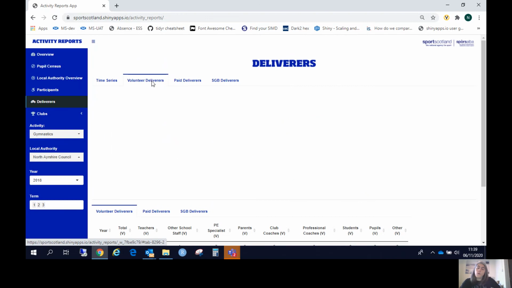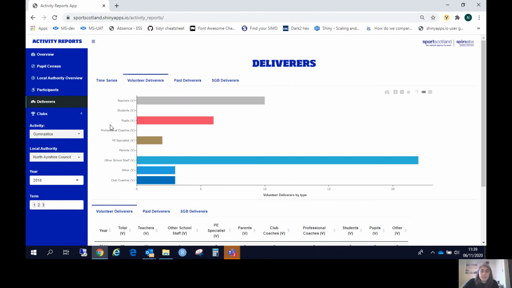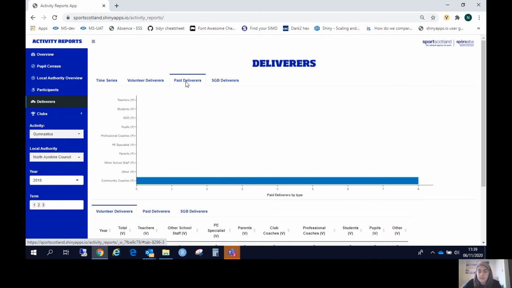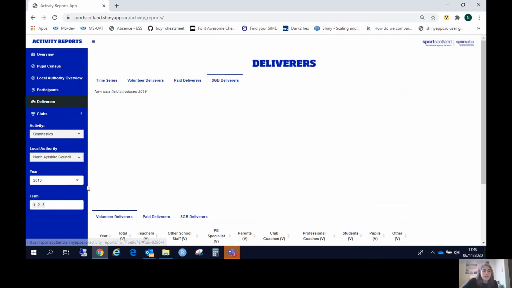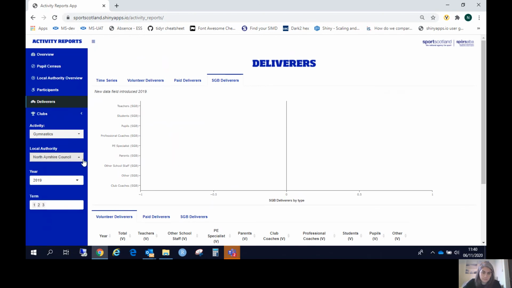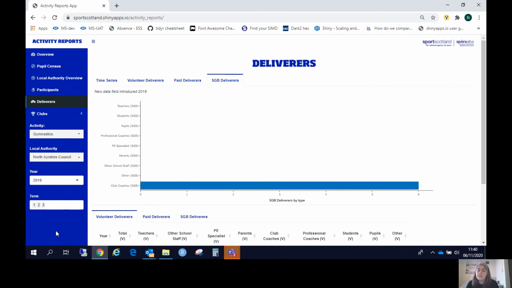I can look to see what that volunteer makeup is, teachers, students, pupils, coaches, etc. What the paid deliverers are, so here community coaches. And from 2019, we asked for a new field of data, which was whether or not the person delivering the block of gymnastics, for example, had a gymnastics qualification. So that SGB deliverers is whether or not the deliverer's qualification is directly relevant to the block they're delivering.